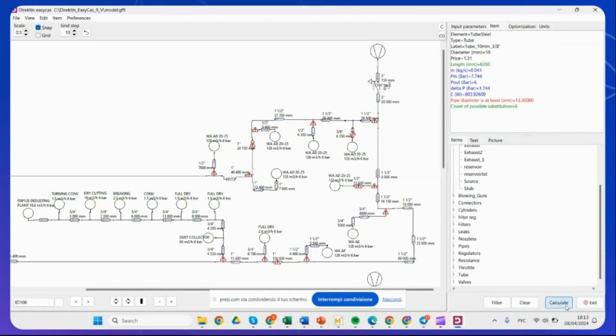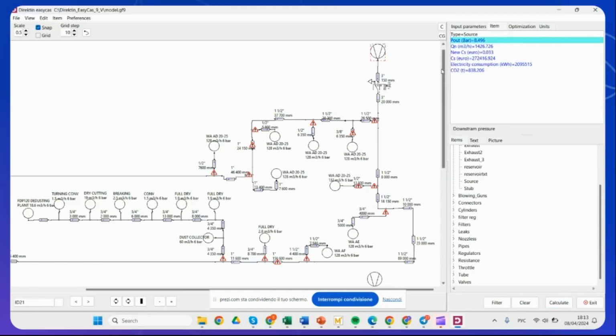After we press calculate, we can see our system. This sign means that there is something wrong with the component, and I'll explain what is wrong now. If you go into the compressor symbol, you can see the output pressure, the flow rate, as well as the CO2 emission coefficient and compressed air cost. And here you can see we need 6 bar required pressure here, and here we have 8.5, meaning that the pressure drop is about 2.5 bar.